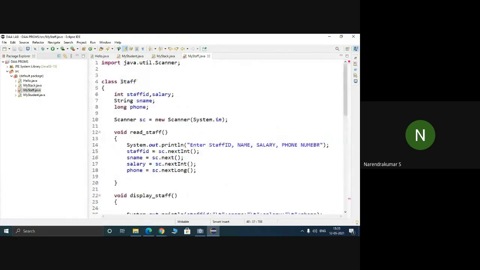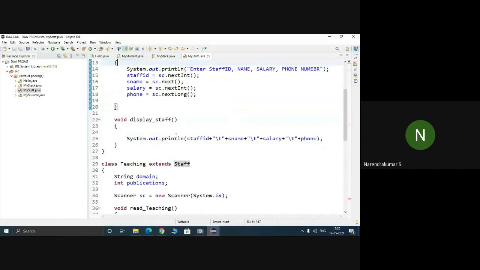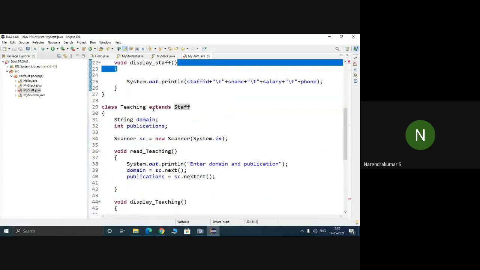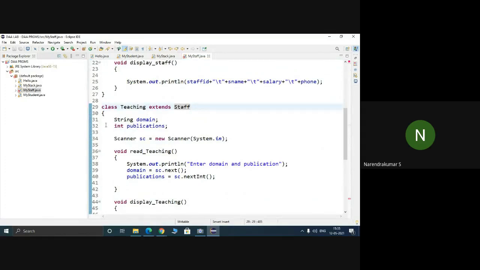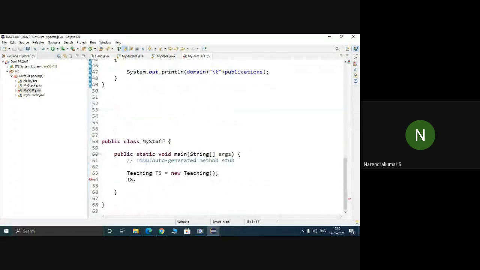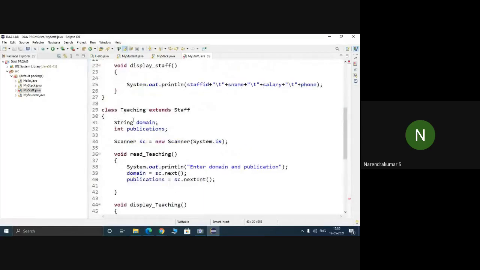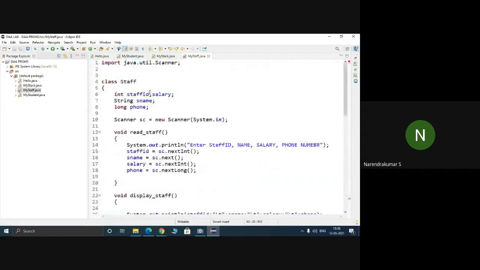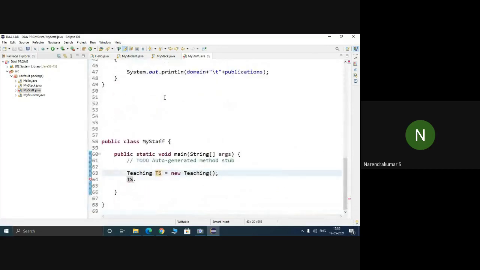You just take a look once at this program. The class. This is important, and this is staff. These are all the data members. And this is the read of staff and display of staff. And this is the derived class teaching, extends staff. Then in this we have its own property, domain, and publications, and the scanner. And after that, read teaching and display teaching. And this is the main class, my staff, and we have the main method in it. And I have created the object for the derived class, not for the main class. Okay, and the staff parent class module, I have created for the teaching.